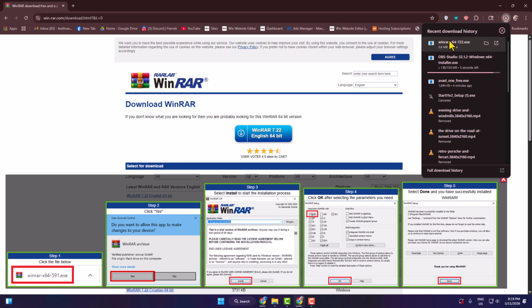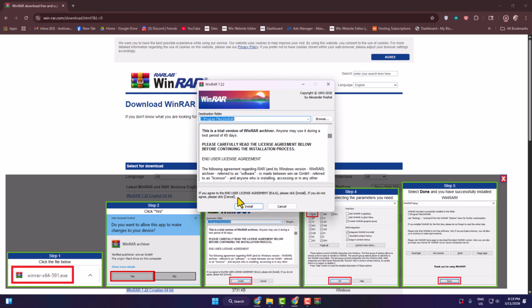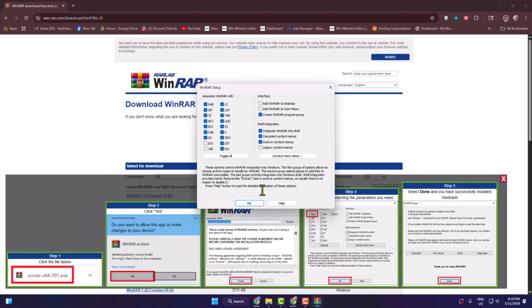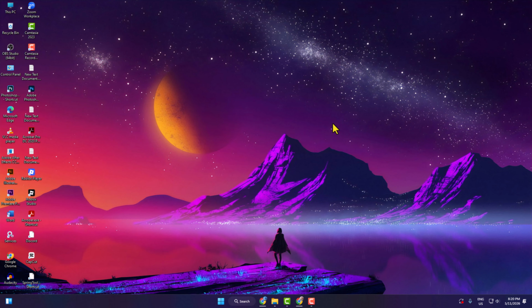Once it's downloaded, it's time to install WinRAR. So open this winrar.exe file from here, or you can open it from your File Explorer download folder. So click on yes, and here click on install and click on OK. And here we can see WinRAR has been successfully installed, clicking on done. And now we are ready to make a zip file.